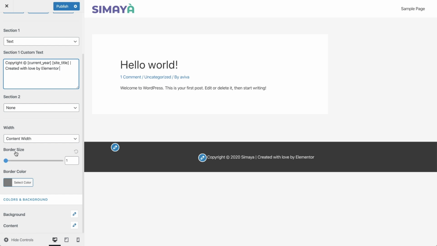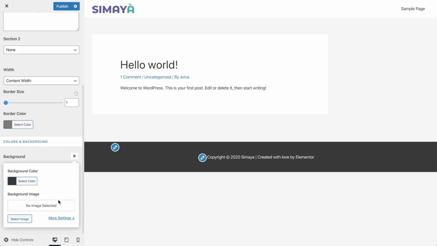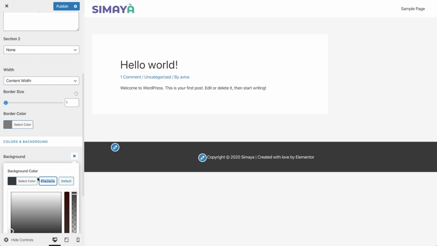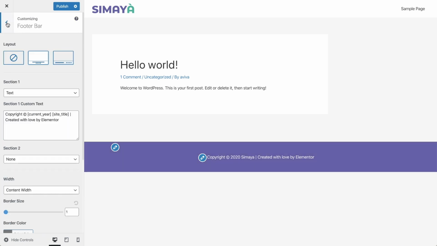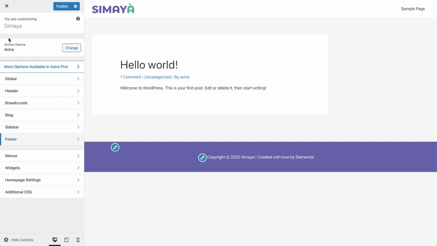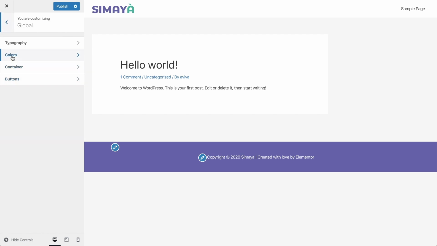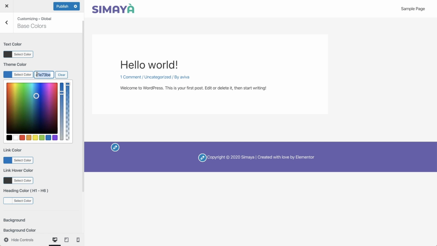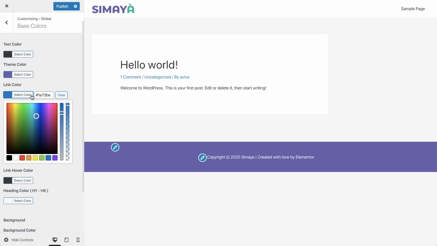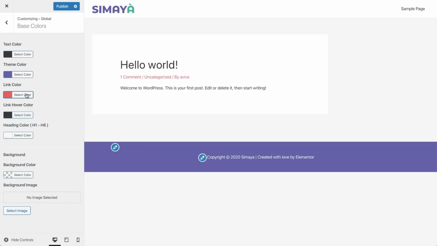Next, you can set the background color over here. I'll give it this nice purple color. Okay, great. Now let's go back twice again to the Customizer's global settings. And in Colors, Base Colors, I'll set the theme and link colors, so there won't be any issues when we use Elementor's theme style settings to style our navbar menu items, footer text, as well as other elements on our site. Soon you'll see exactly how, but first, let's publish to save these settings.